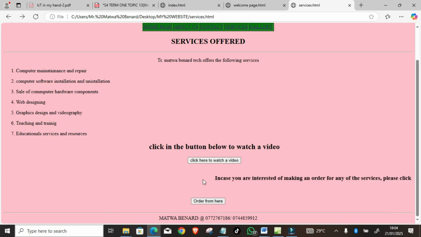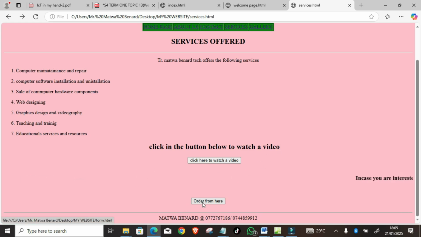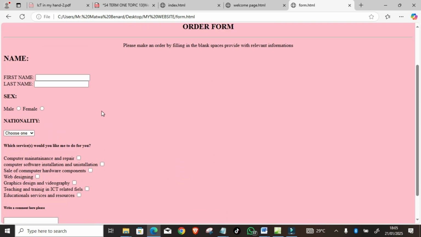Before I go into that, as you are seeing this information moving, in case you are interested in making an order for any services, please click on the button below. To make this statement move, I use what you call a marquee. A marquee is the one which is responsible for moving the text like that. So if you want to make an order, you click on this button and you fill in this form.